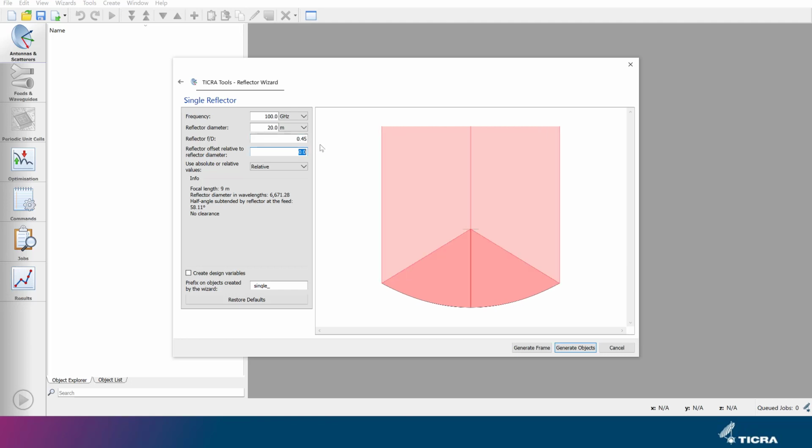We wish to avoid any disturbance of the aperture field, so instead of having a center-fed configuration, I will make it offset. This is controlled by the parameter reflector offset relative to reflector diameter and specifies how far from the axis of symmetry the center of the aperture is displaced. So setting it to 0.5 corresponds to the edge of the reflector. This would still give some blockage due to the feed, so we set it to 0.55 instead.